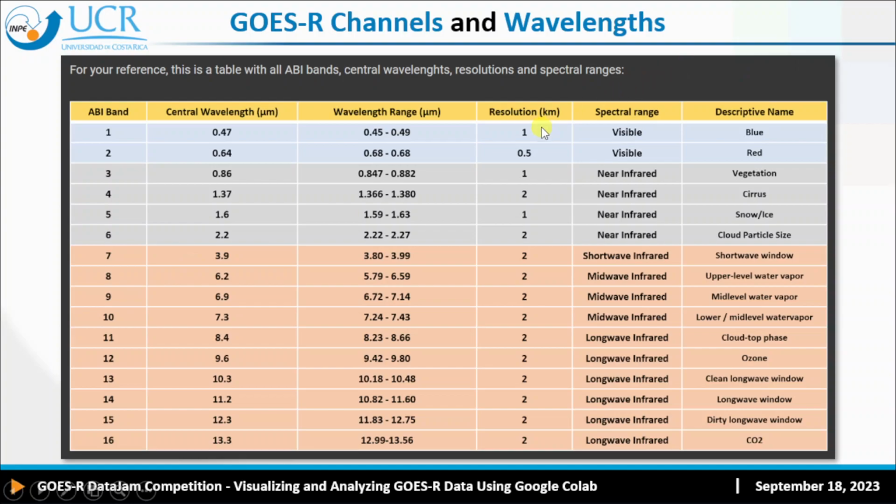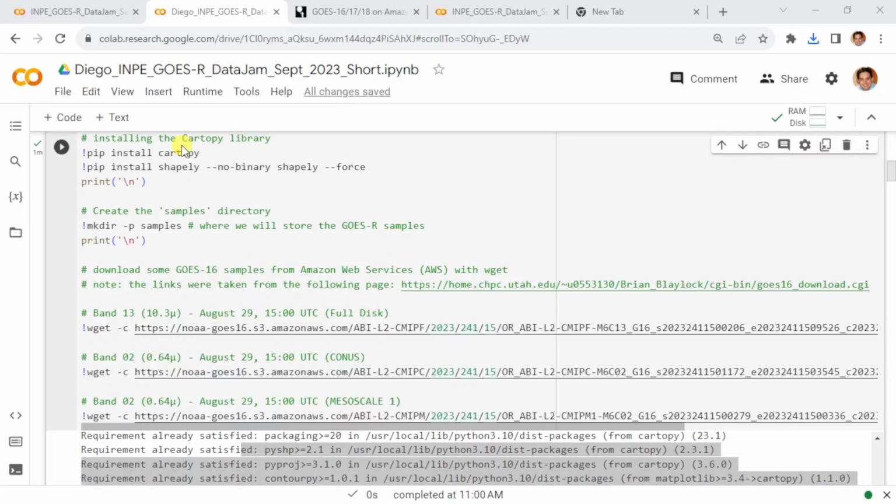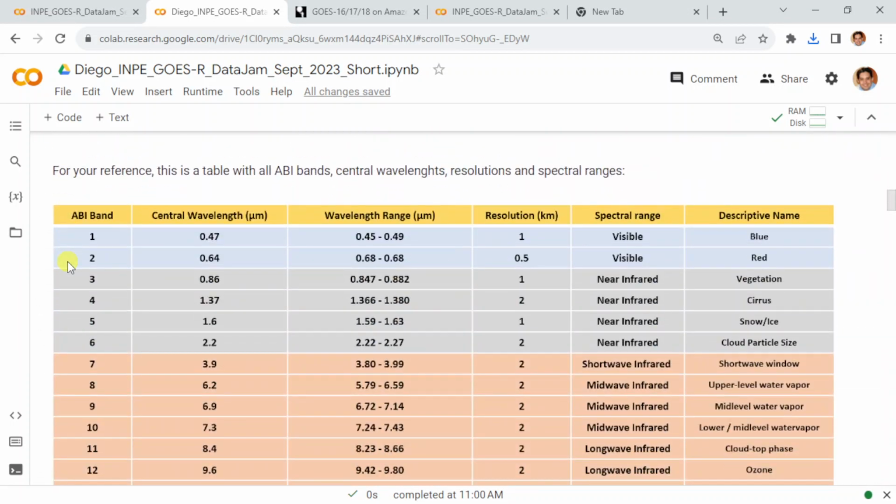Next, we have the text cell, and in text cells, we may have images as well. And we have inserted a reference table with all the 16 ABI bands, the wavelengths, resolutions, spectral range, and nickname. And when you are dealing with multiple bands or building RGB composites and doing some calculations between bands, like channel differences, etc., it's very useful to have a reference table. So you have them here, okay? So you may copy this text cell and paste it in your own notebooks, for example.